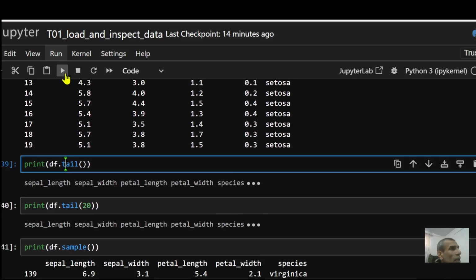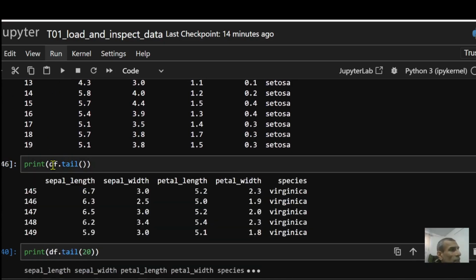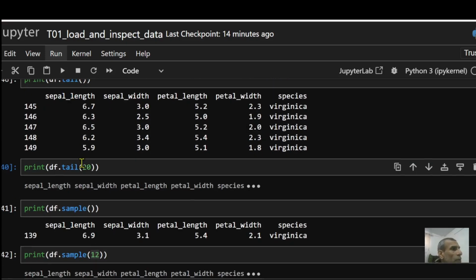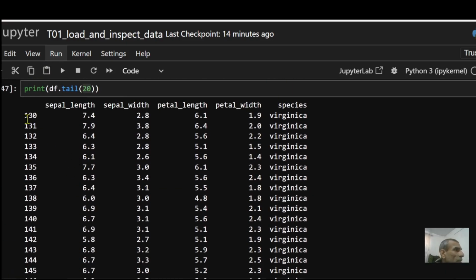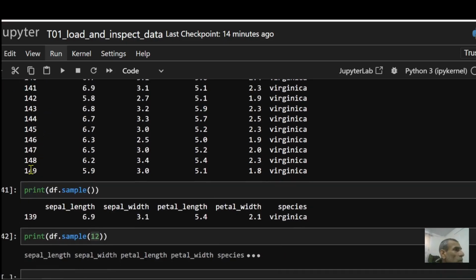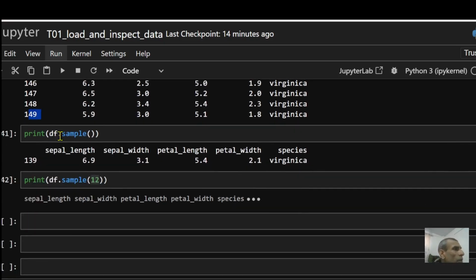Now, what if you want the last 5 of them? Well, in this case, you say df.tail. What if you want the last 20 records? You have to use df.tail(20), and that's going to print out the last 20 records. You can see that starting from 130 all the way up to 149. So it gives you an idea of what exactly is inside your data frame.